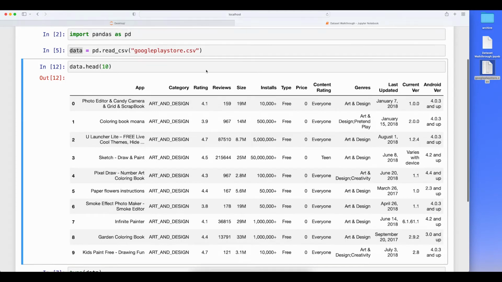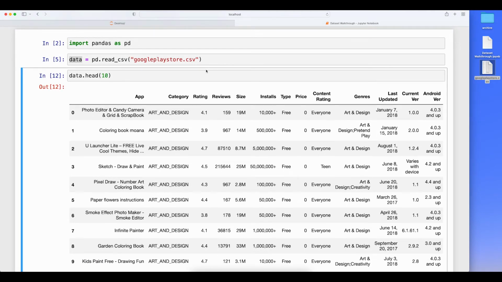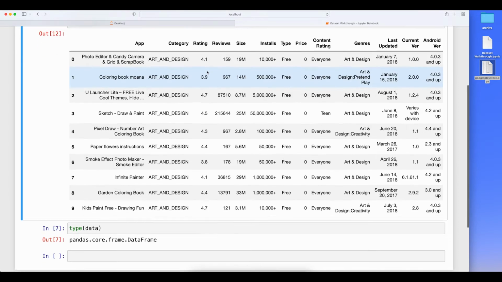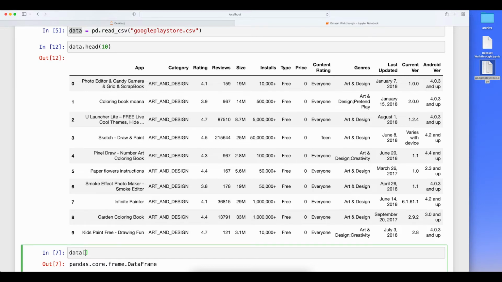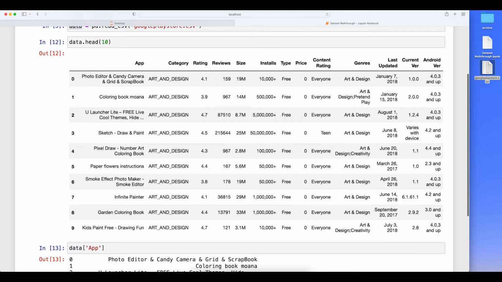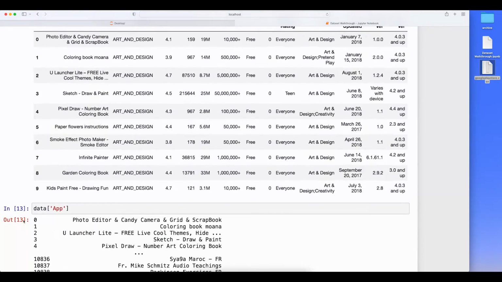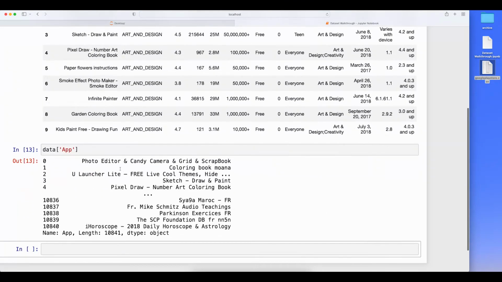Okay, similarly, now what we can do, let's suppose I want to take one column at a time from this. I have multiple approaches: I can either use indexing or the name of the column, right? So if I'm writing data of, and here I'm mentioning the name of the column, let's suppose app, and execute it. Here I will have all the names of the applications.